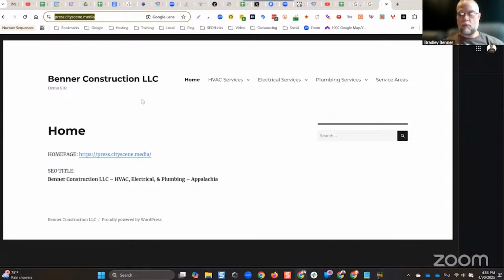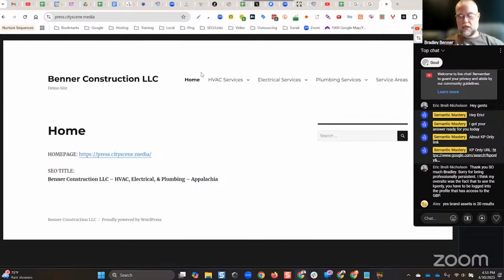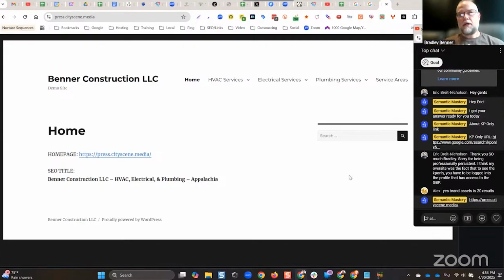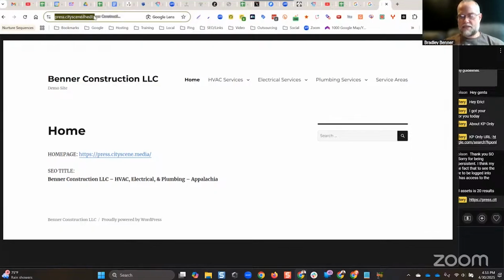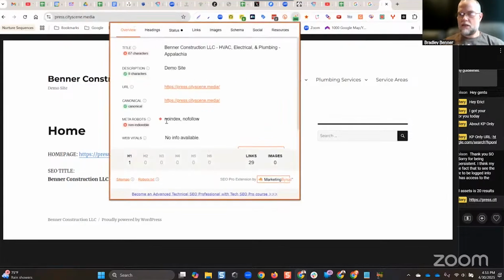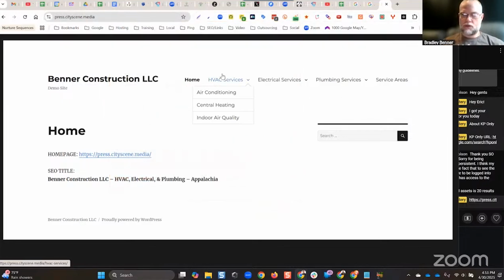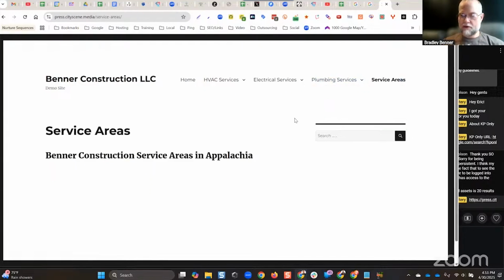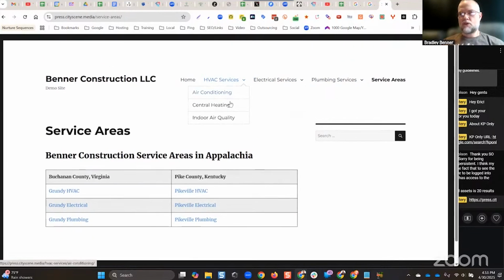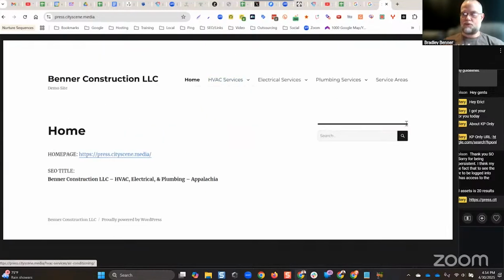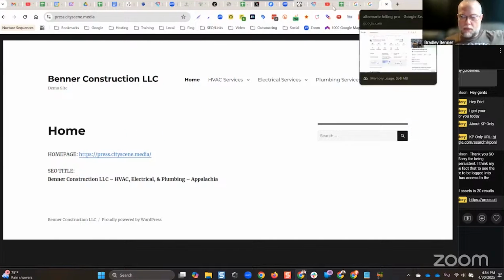I apologize for that, but I will share this with you so that you can poke around and look at it. Just take a screenshot. It's press.cityscene.media. It's just a demo site that is set to no index so that I can show different structural configurations, etc., based upon service area locations, service categories, etc. Right? Just pointing that out. Okay, so anyway, I'm going to move on. Next question.